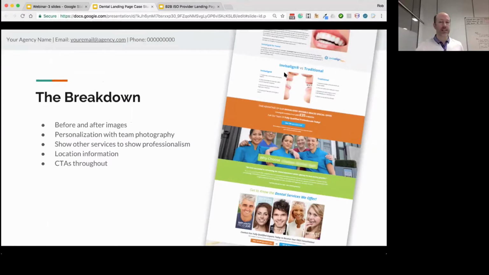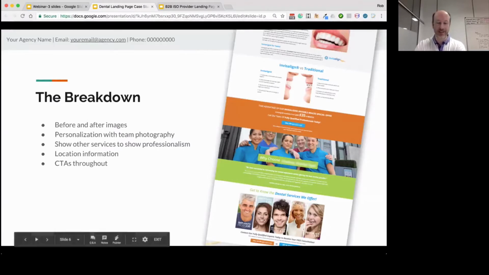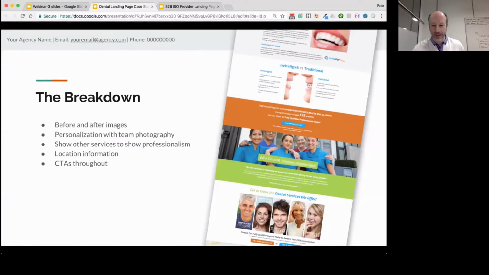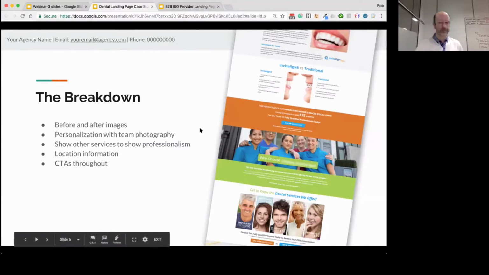A comparison of Invisalign versus traditional, fairly standard. Some people in dentist costumes, fairly standard. I just said costumes, didn't I? I think the word would probably be more appropriate as uniform. I'm sure they wouldn't like them being referred to as costumes, but hey, they're not here. Shows other services, and you'll notice throughout we've got calls to action sprinkled throughout the page to give them a reason to engage, and our two primary offers are reiterated again at the bottom of the page.